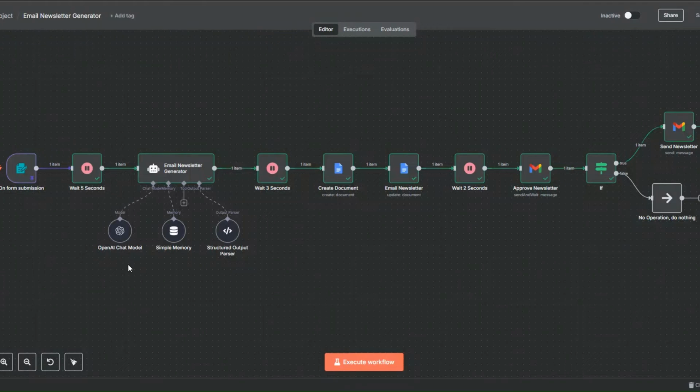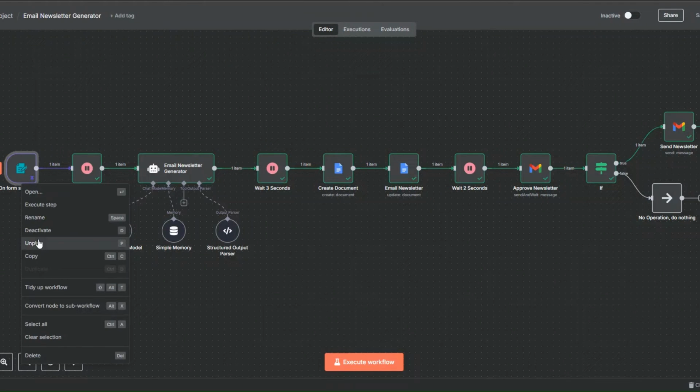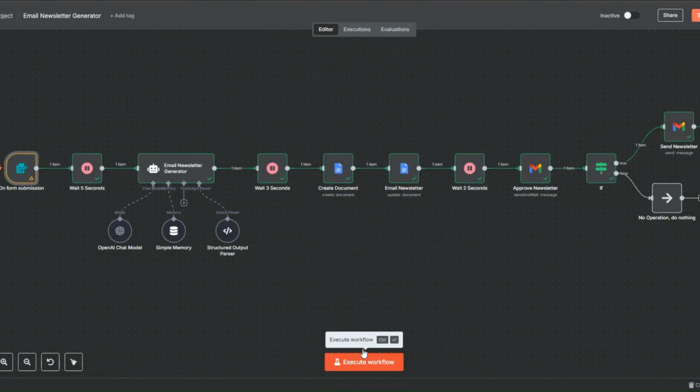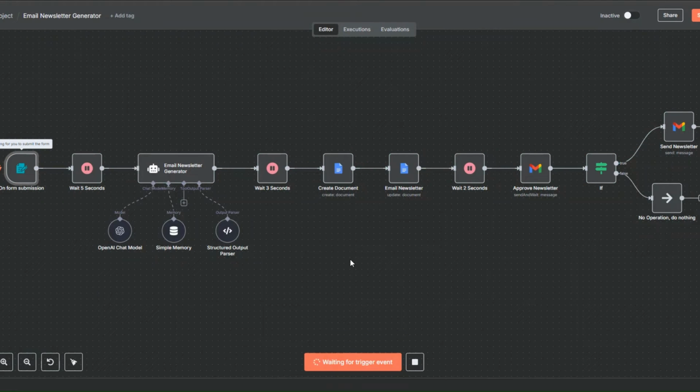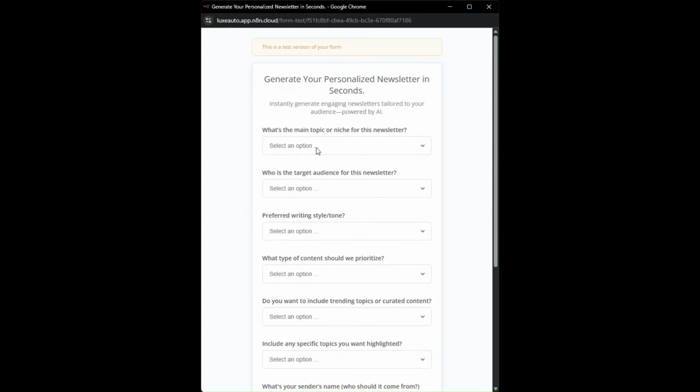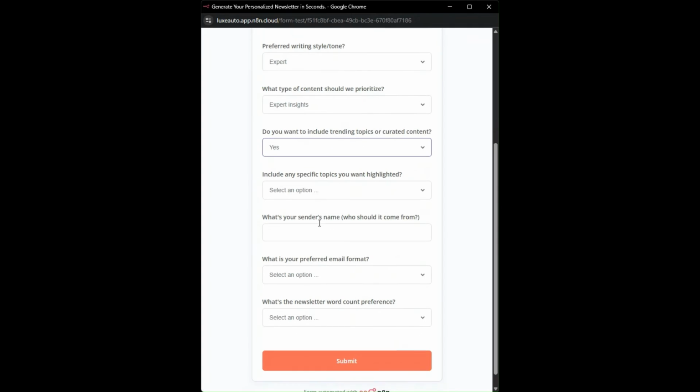To test our workflow, here I'll unpin this data and click on execute workflow to fill out our form. And here we're going to fill out our forms. This time around we can choose our niche as digital marketing. Target audience, we can say marketers. Preferred writing tone, we can say expert. Type of content we should prioritize is expert insights. Yes, we can include trending topics.